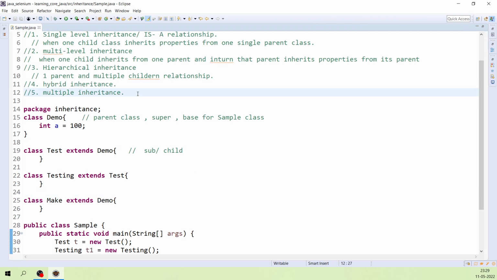Now coming to the fifth type of inheritance, that is multiple inheritance.